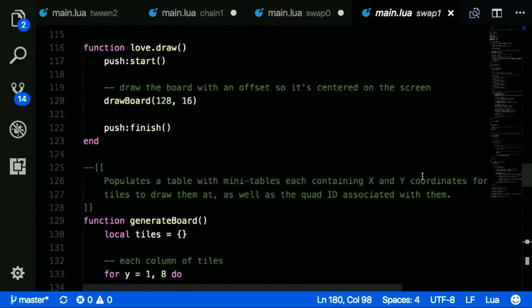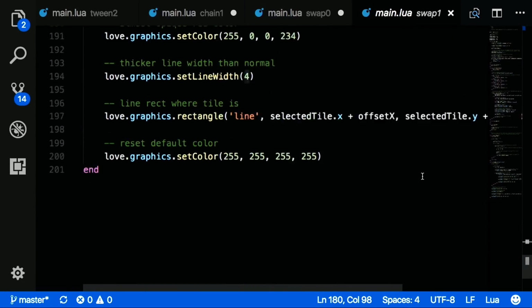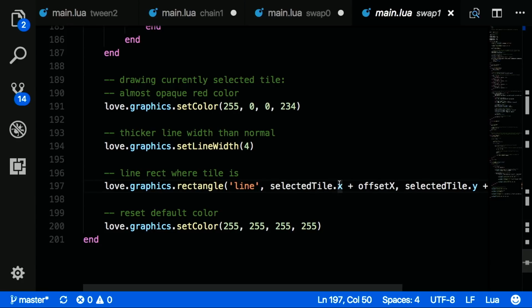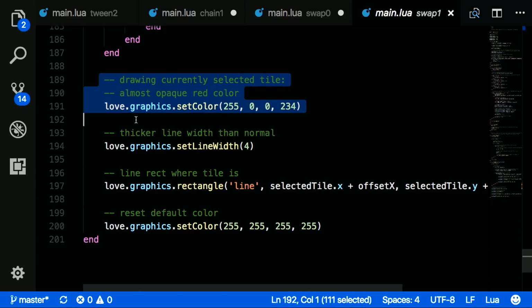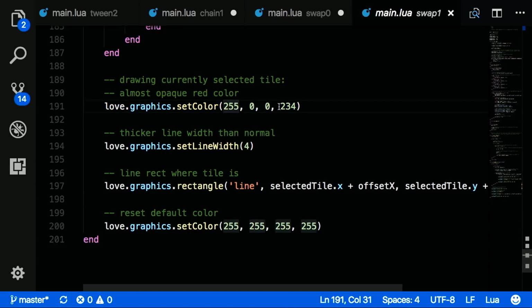There is also a selected tile, and a selected tile is just draw a rectangle. Same thing, but it's a line this time. And there's always going to be a selected tile no matter what. So we're always going to draw it here at the end of our render function. It's just 255, 234 for the opacity, so that it's just kind of transparent, but not super transparent. Set line width to 4, so that it's not just a very thin rectangle.